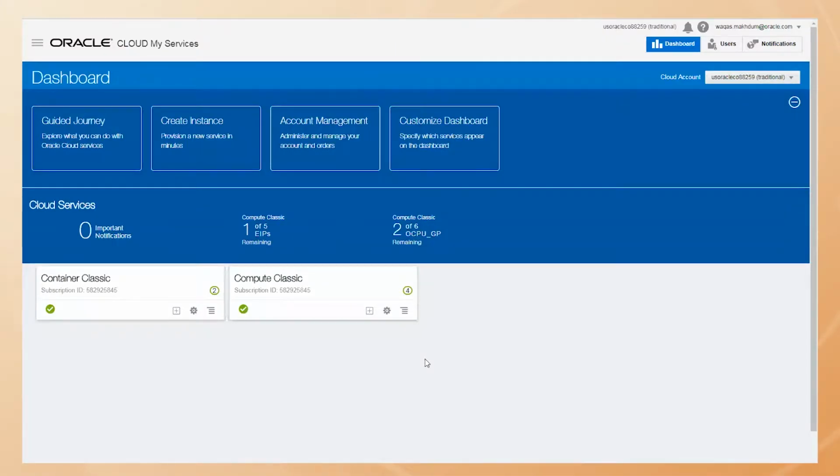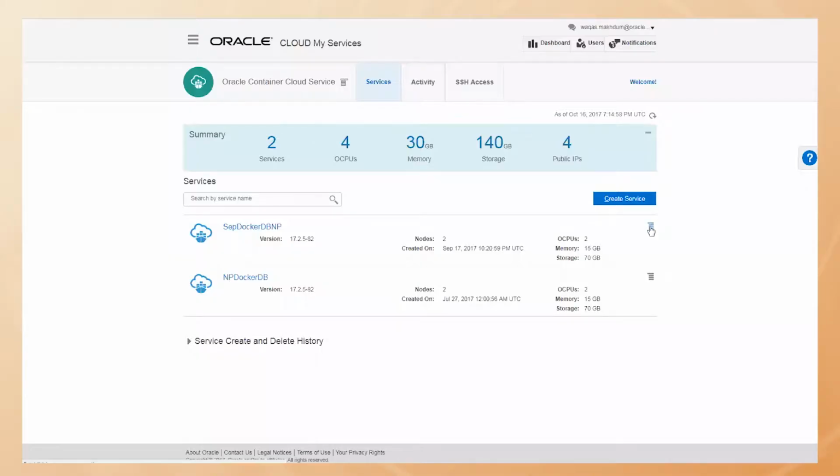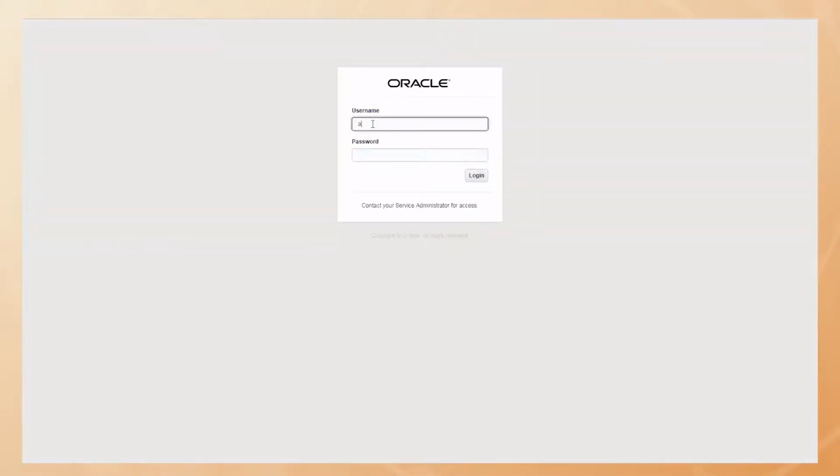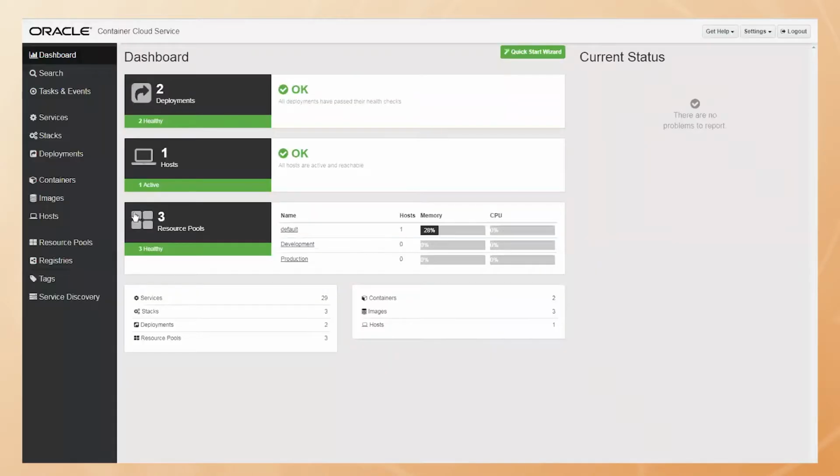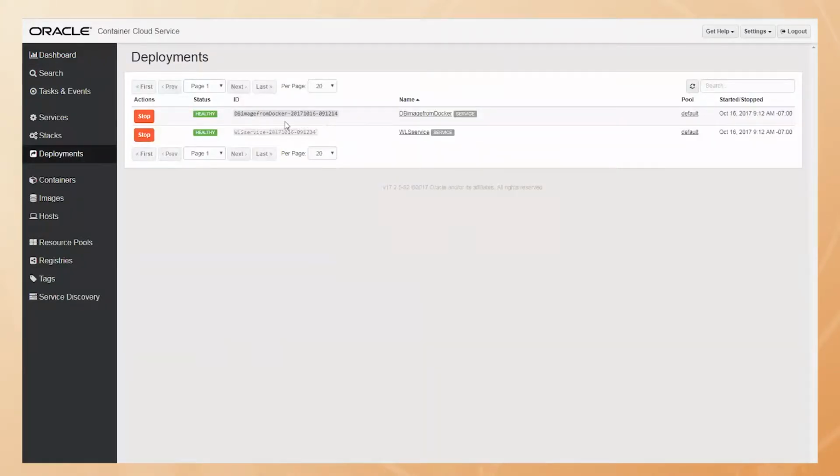If you're Oracle Cloud customer or trying our free trial, you are familiar with this dashboard. You may have spun up already Container Cloud Service. I'm going to use what I already have. I have two containers running here. I'm going to use the top one. Give the container credential here. I have already downloaded database and WebLogic images. These are running here. You can see them in deployment. Both of them are running and healthy.